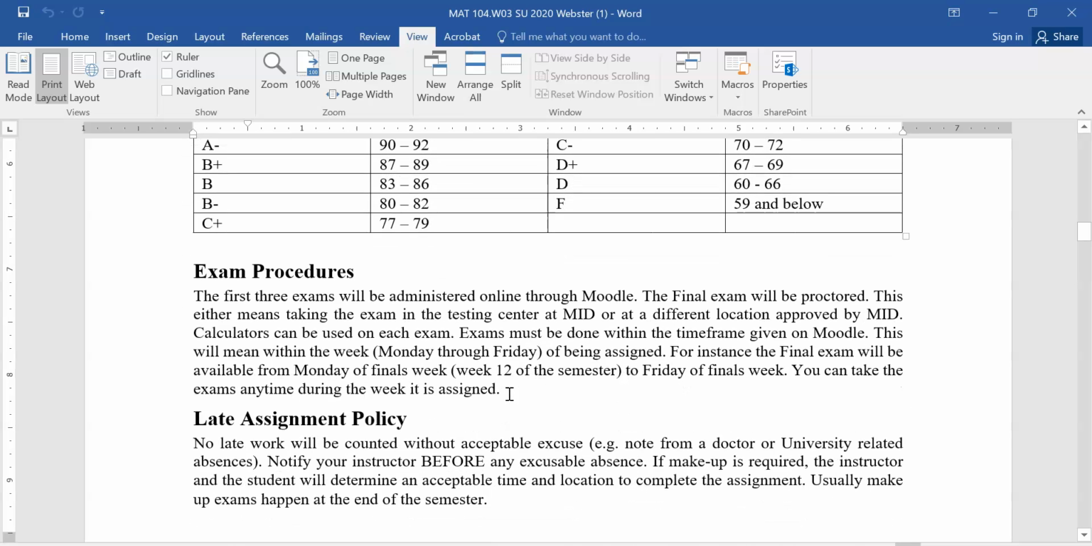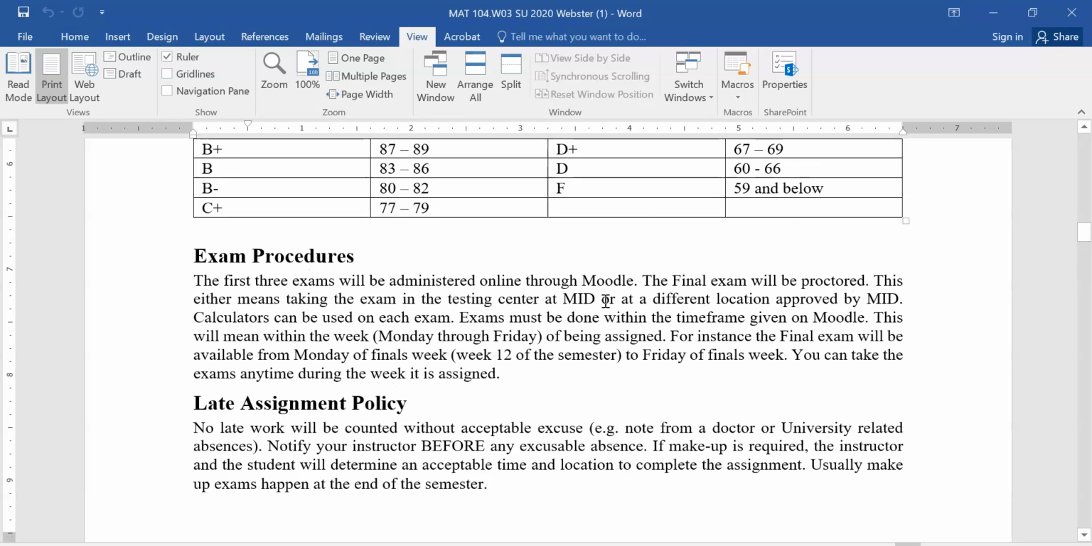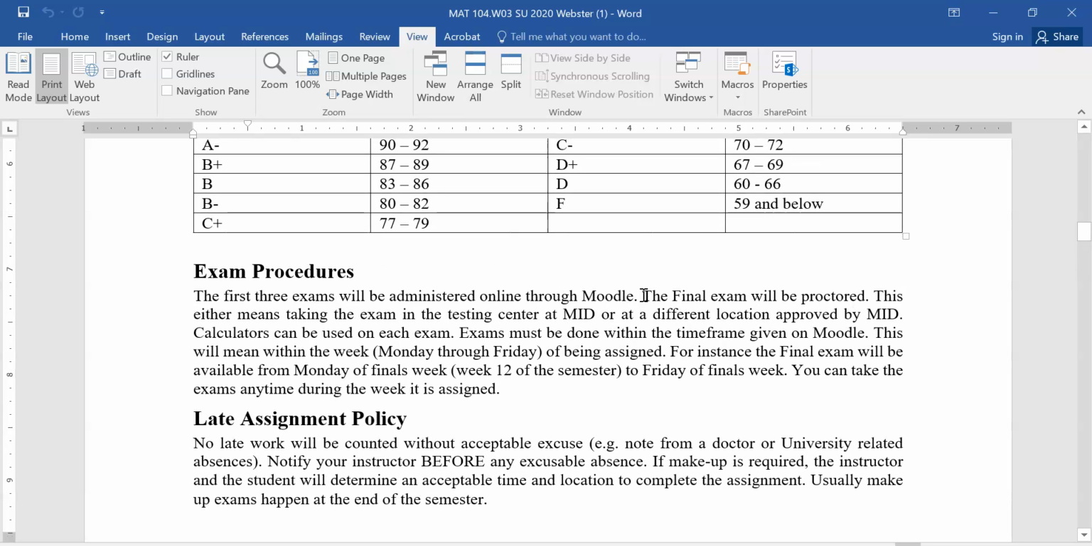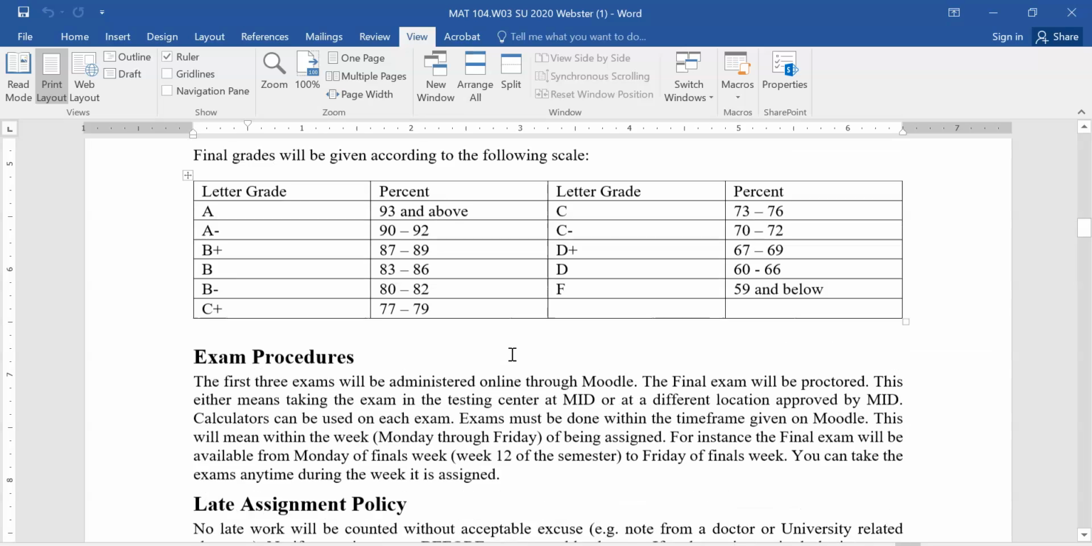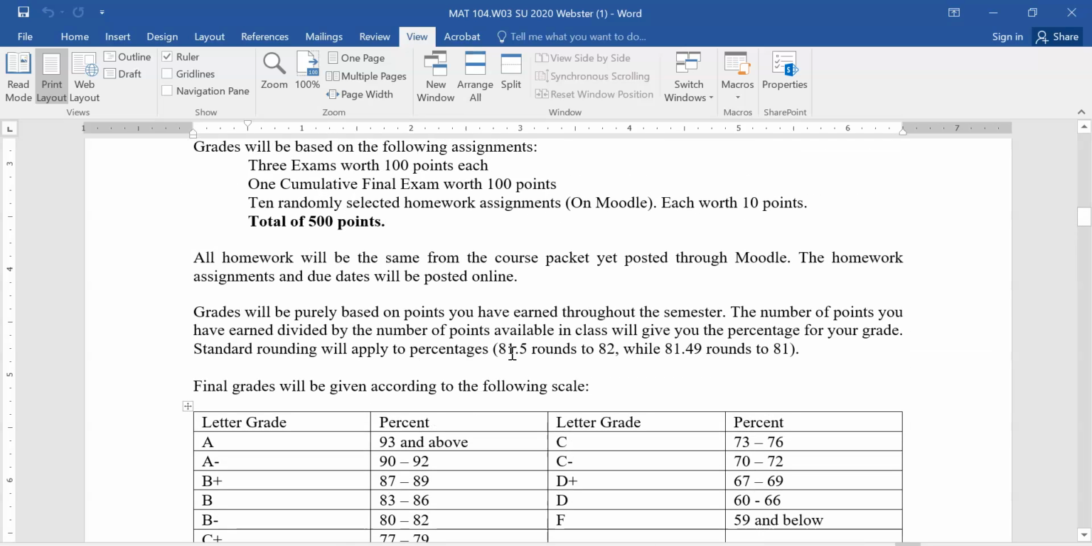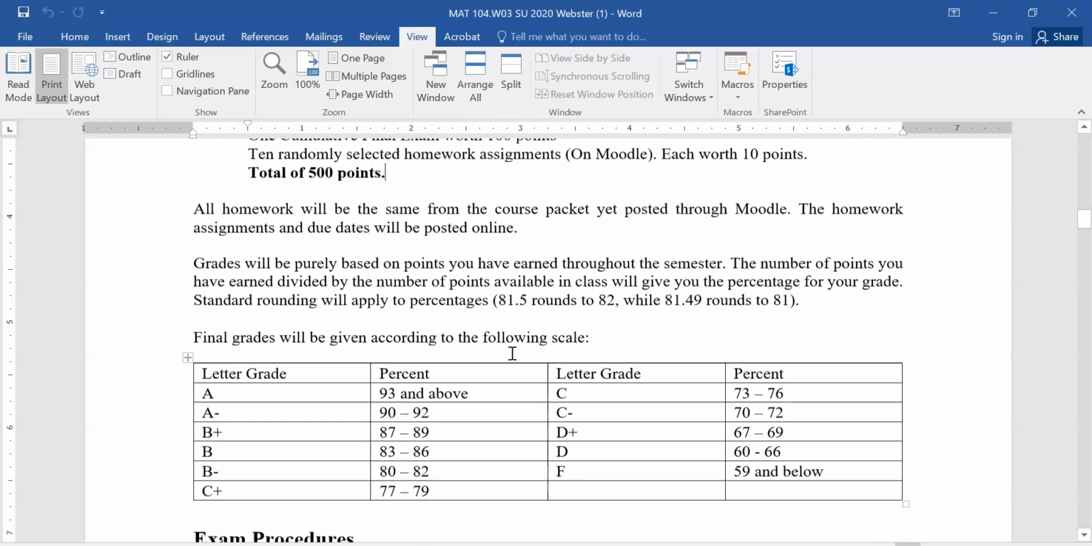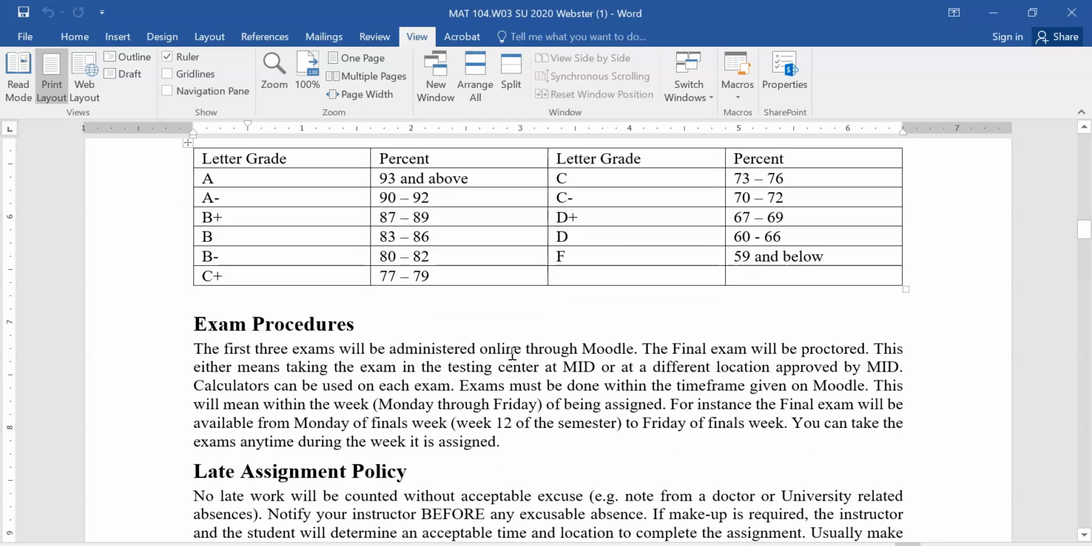Like I said, the first 3 exams are administered online through Moodle. When I administer those exams online, I'm going to open them up on Monday at about 9 o'clock, and on Friday at 5 o'clock, they will be due. In fact, all of the homeworks and these 3 exams will be due on Fridays at 5 o'clock.